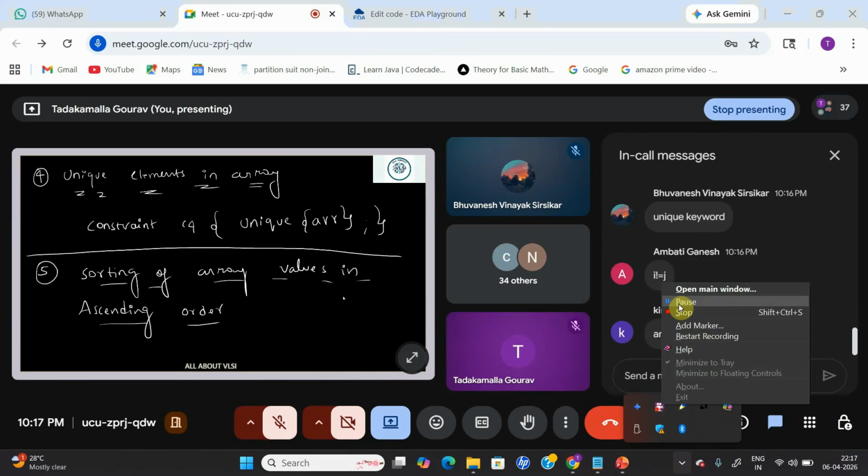Now, let's say if I want to get the sum of all the array elements. This is not a constraint question, but let's have it. Exactly. So I can use a direct keyword which is known as array.sum, which will basically return you the sum of all the array elements. Okay.